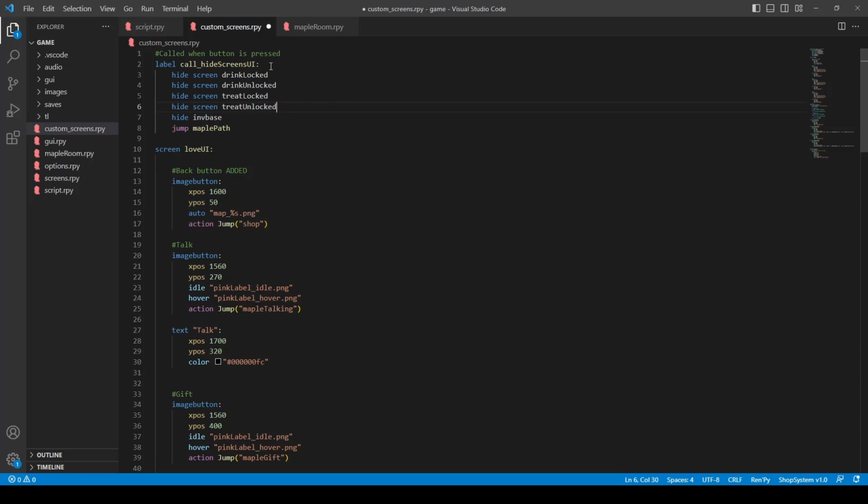This call hide screens UI will be called when someone hits the back button. So if someone goes, I don't want to give a treat or I don't want to give a gift, this is going to be a button that gets pressed. It's going to hide every screen we've created and it's going to jump back to Maple. Let's copy this because this is only going to happen if someone backs out and doesn't give a gift.